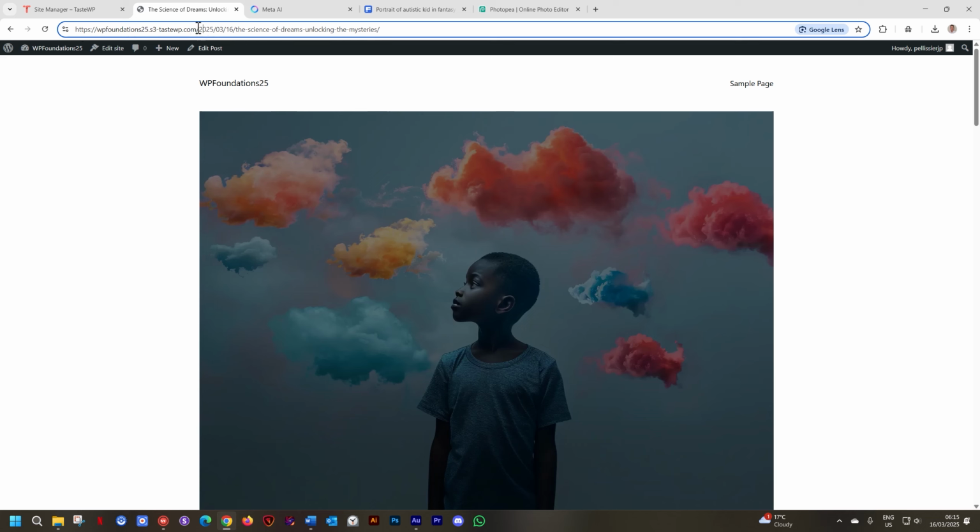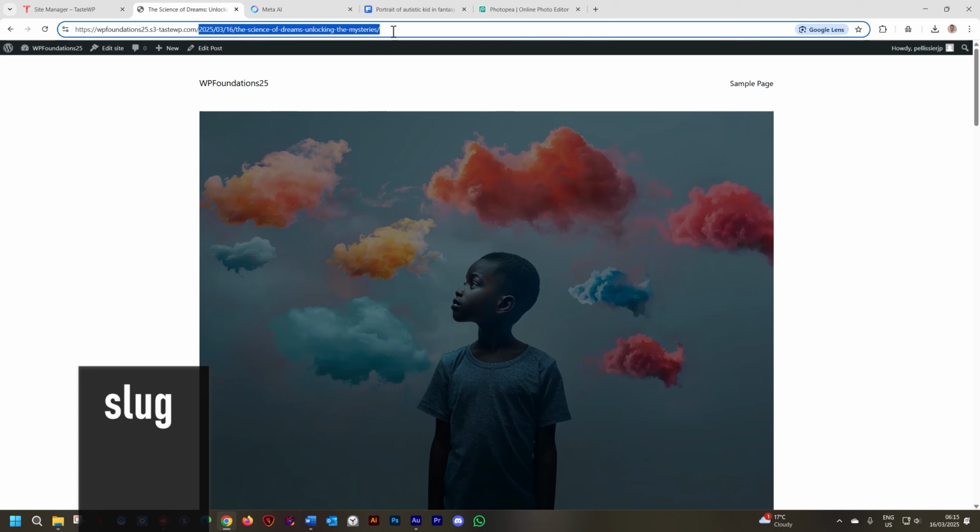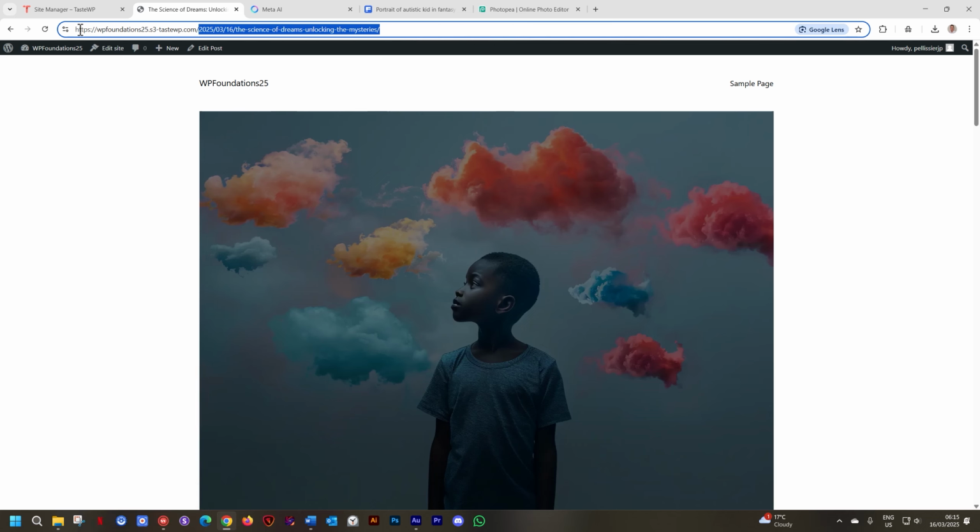This part here is the part that points to this post. So this is the name of the post. And we often refer to this part as a slug, S-L-U-G. It's the slug. So you have the official domain, your URL over here, WP Foundations, and this will bring you to the website. But to get to this page, add the slug and it brings you to this specific post. And you see the name, The Science of Dreams, Unlocking the Mysteries, they are there.